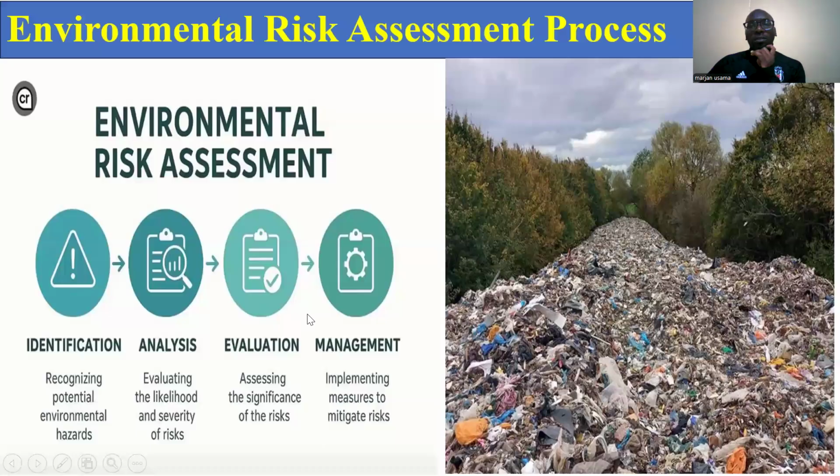So this is what public health specialists normally do when it comes to environmental risk assessment. Now, let us put this into practice.